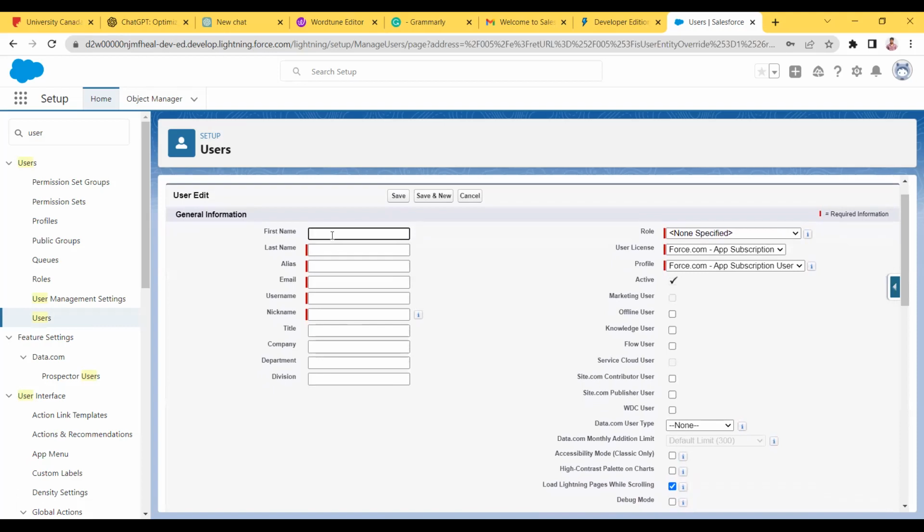So let's suppose I want to create a user for Divakar. Divakar, ping me your email address in the chat. Okay. So Divakar, and then the last name. Once Divakar pings, we will just give the last name as well.